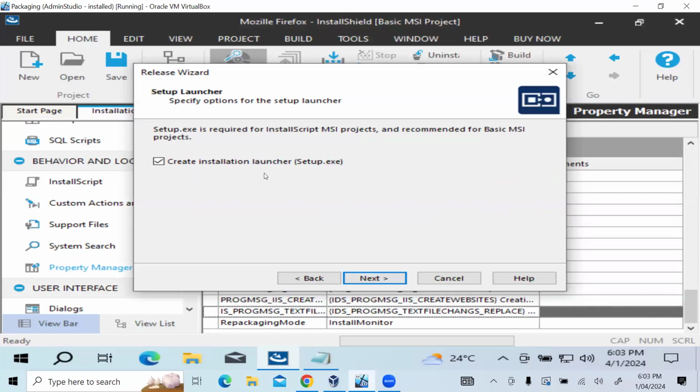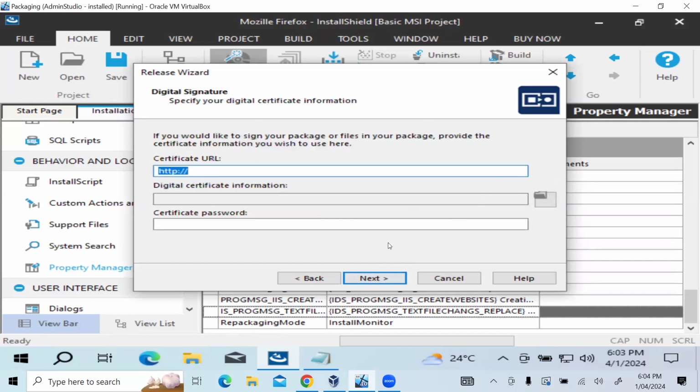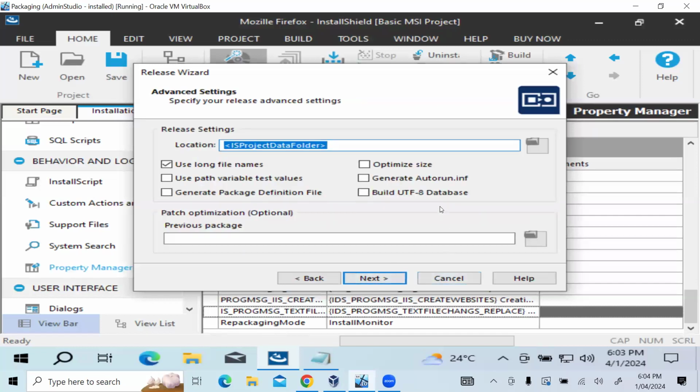No, untick it. Otherwise it will create the exe file also. We don't want to create an exe file, we just want an MSI file. Now click on next. Next. This is the last. Next.